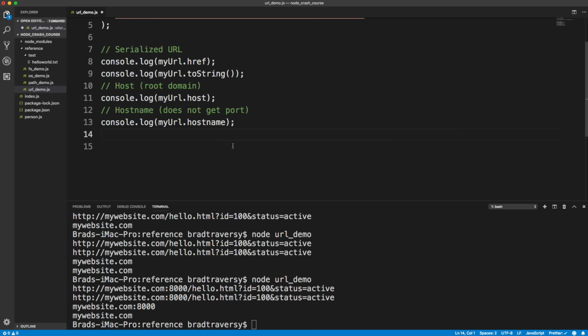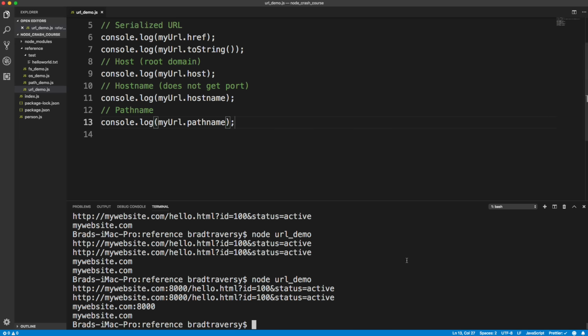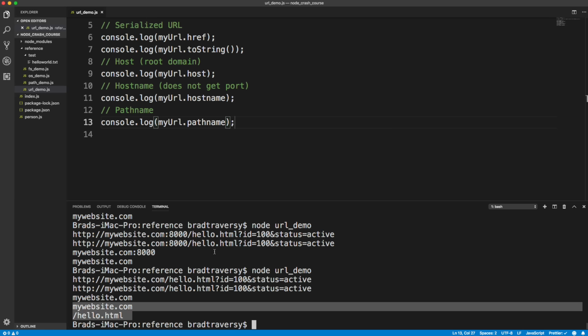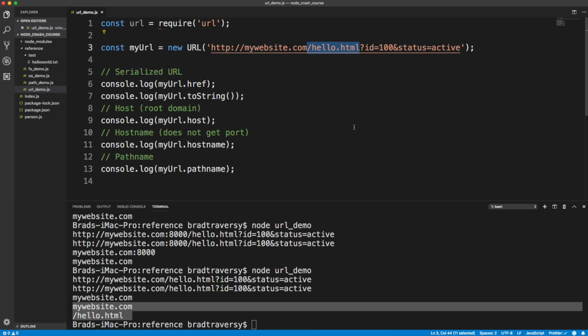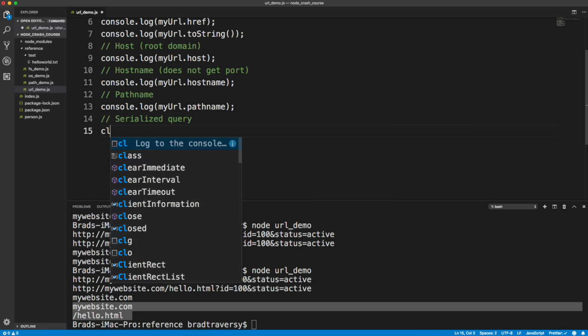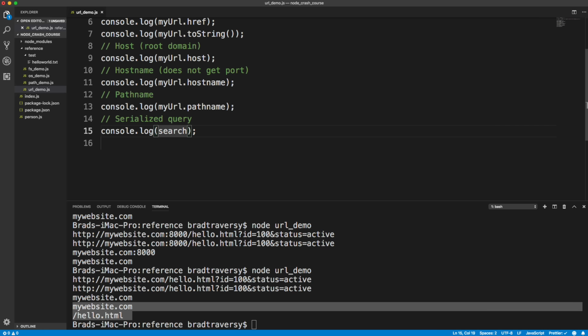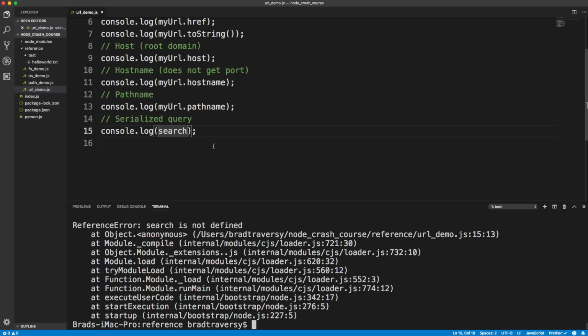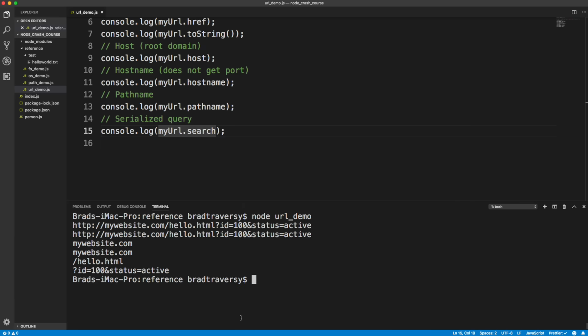All right, so next let's look at the pathname. So it's console log myURL dot pathname. If we take a look at that, it shows /hello.html. So it just gives us the actual path, the actual file. Let's see, next we're going to look at the serialized query. So basically the straight up query parameters. So we'll do console log myURL.search, and it gives us this. So basically everything after the question mark.